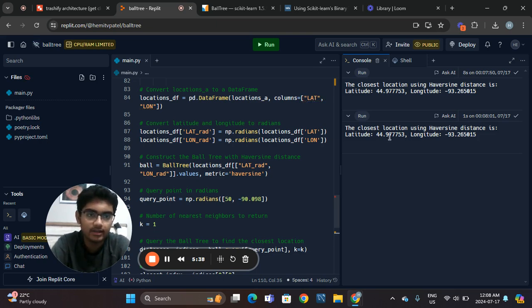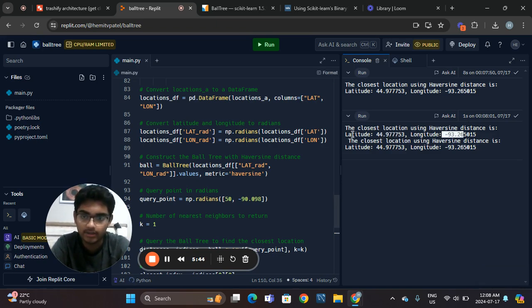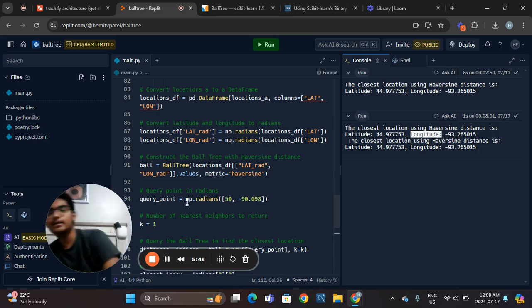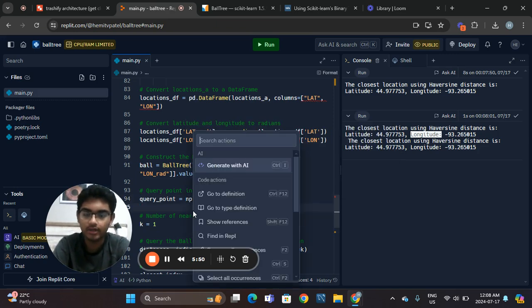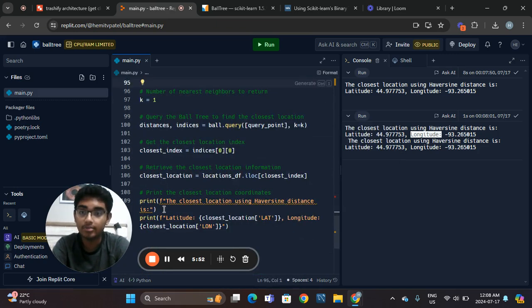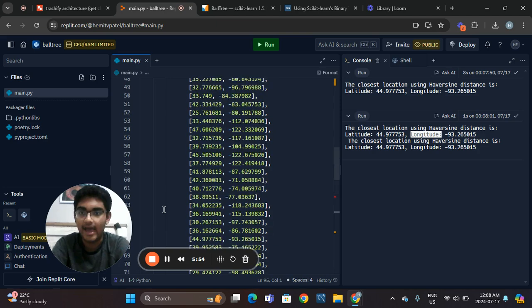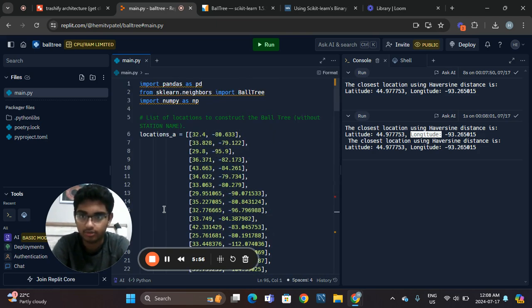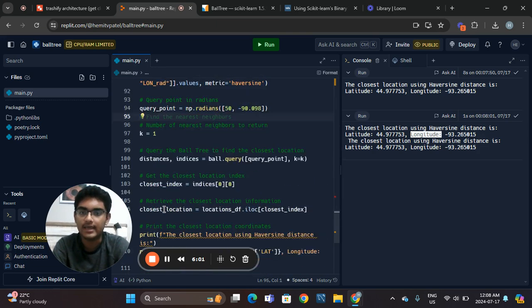Anyways, as you can see, it's able to get the closest distance, and it actually gives us the latitude and longitude as well. So this is the AI microservice that I've created. Again, I'm going to put this in a Flask server so that it's actually a microservice and able to return something to the user. But for now, I just worked on the AI parts of things.